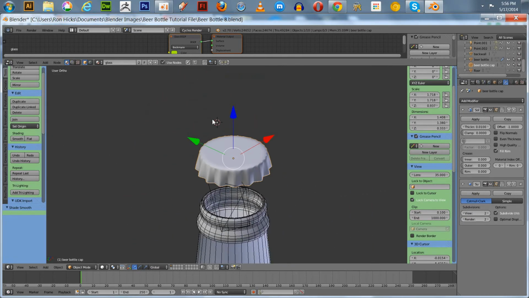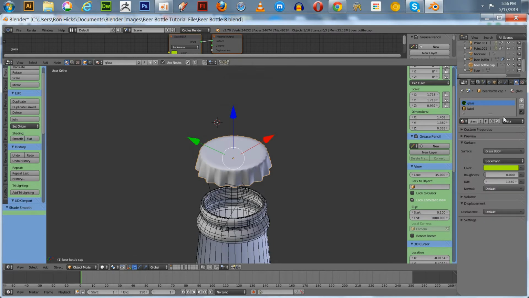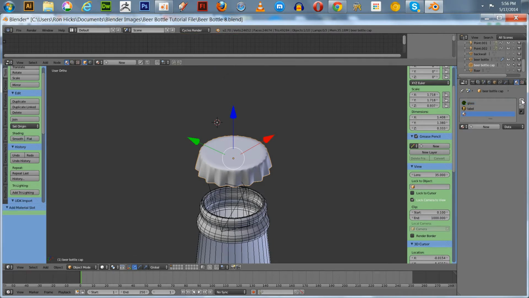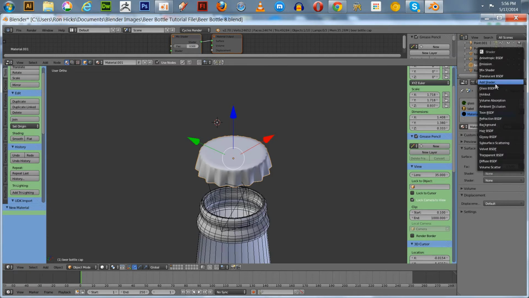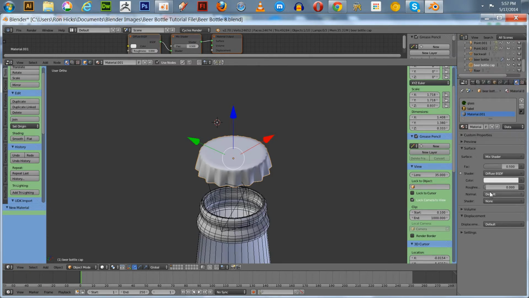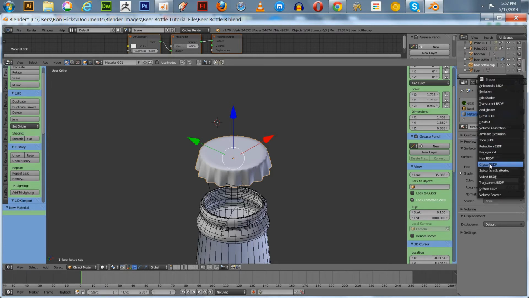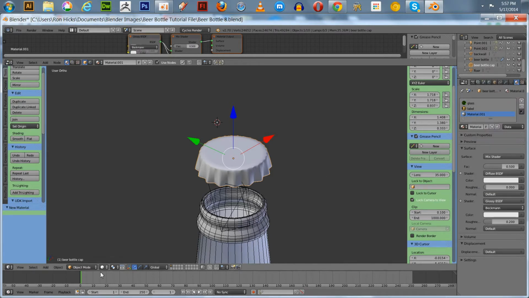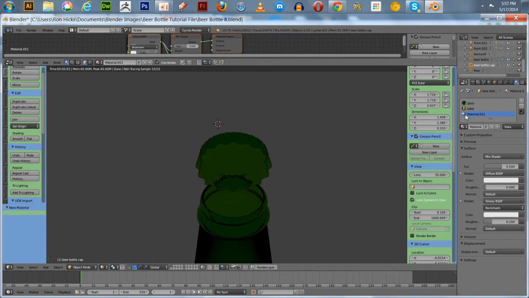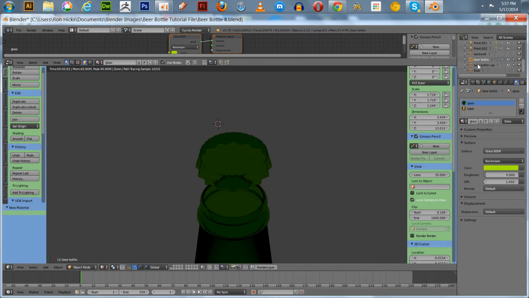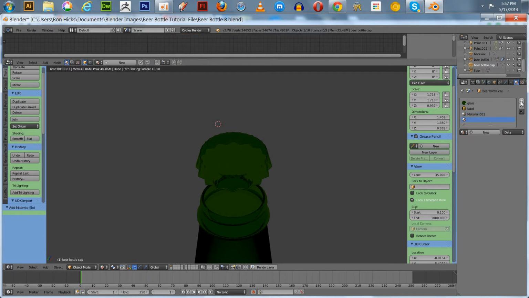Okay. Now I want to go with a new material here, and I'm going to put together a mix shader with a default, with a diffuse, and a glossy, and so it's still the glass material. Let me make sure I got this straight here.